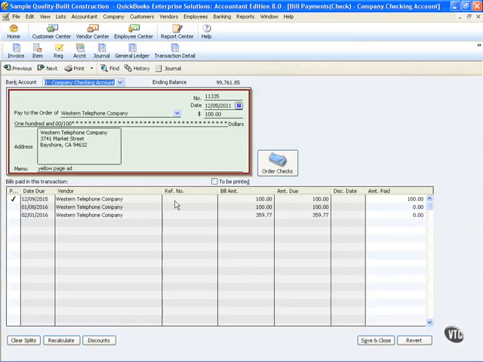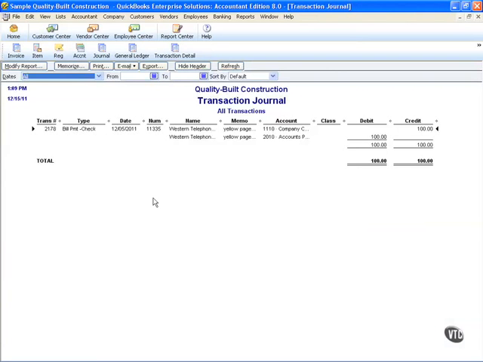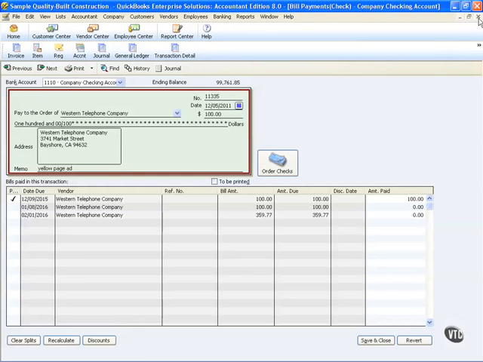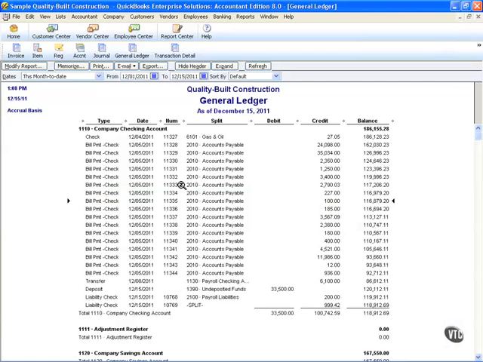Now keep in mind, most of the transactions that we're doing are through forms. In this form, however, you'll notice that I can go right up to the journal. This shows me the individual journal, giving me both of the accounts that will be affected. When I close out of the journal and close out of the form, I will see the corresponding entries both in checking and further below in accounts payable.